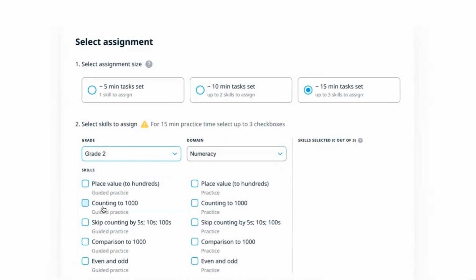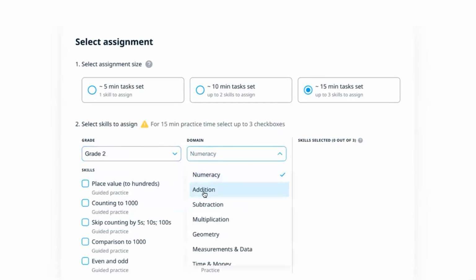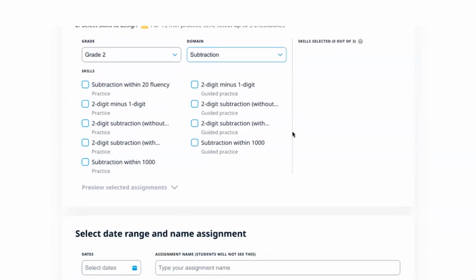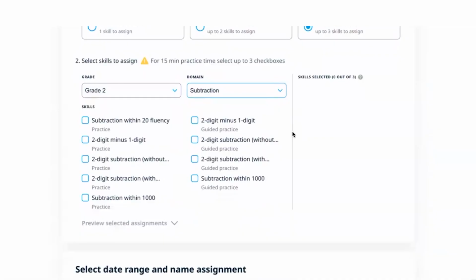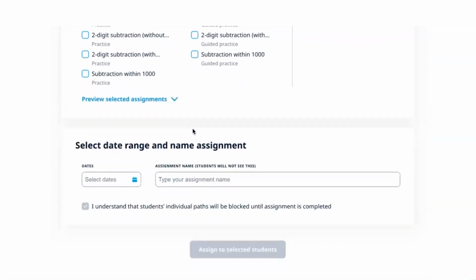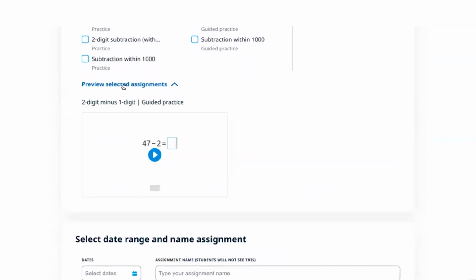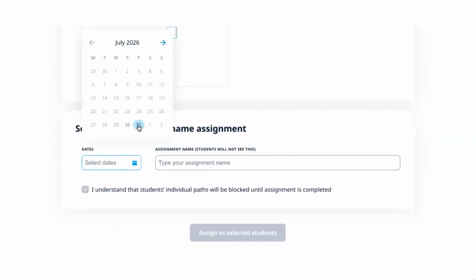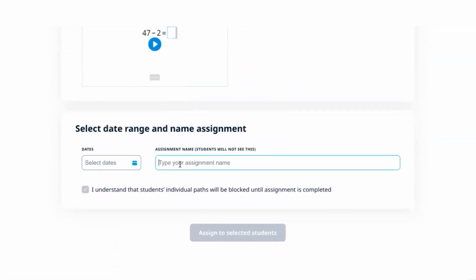So my demo class students are on grade level 1. I'm going to choose grade 2 here, and let's choose the subtraction domain. Now for the actual assignment, I'm going to choose, let's do 2-digit minus 1-digit. All right, so we can use the preview option to confirm that the tasks match your goal. And finally, you can choose the dates, and you can also name your assignment. So let's name this 2-digit minus 1-digit.